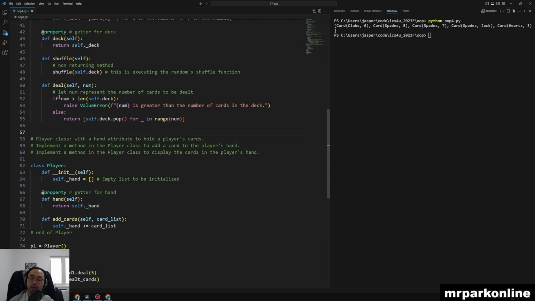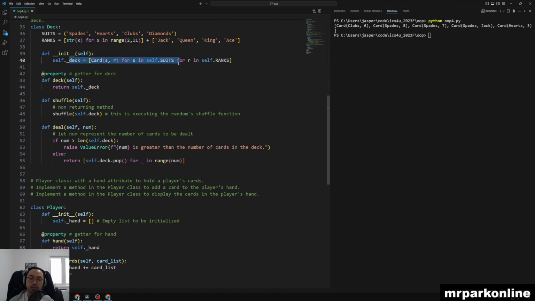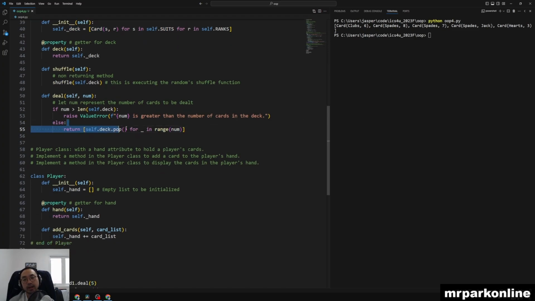And then we created a deal method here where we have to represent what the num is. If the number is greater than the length of the deck, we just deal the whole deck. But if it's not, we're allowed to give you as many cards as you want. And we are utilizing pop so that we can actually remove the values from the deck and put them into this list that we created.